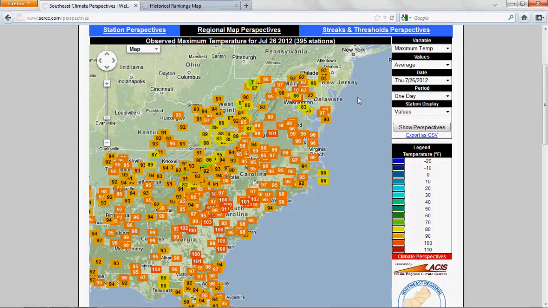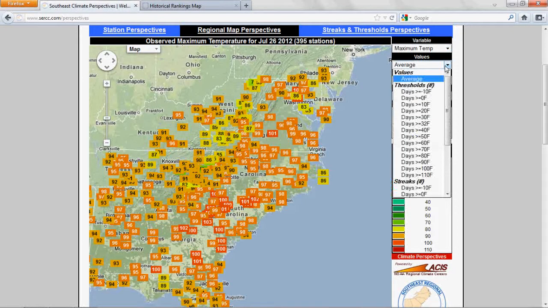Now we have a number of options here in terms of maps that we want to plot. We can choose to look at minimum temperature, mean temperature, and total precipitation. We can also choose between looking at average values, or we can choose thresholds. So for example, we might want to see the number of days for this particular month or this particular season that the temperatures equaled or exceeded a value. And we can also look at streaks. How frequently are streaks across different thresholds observed?